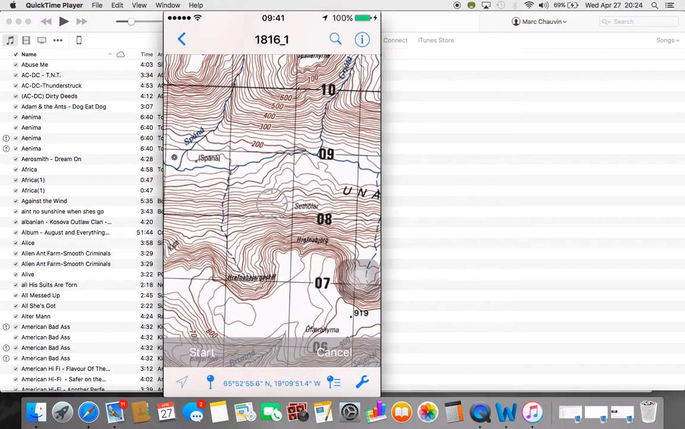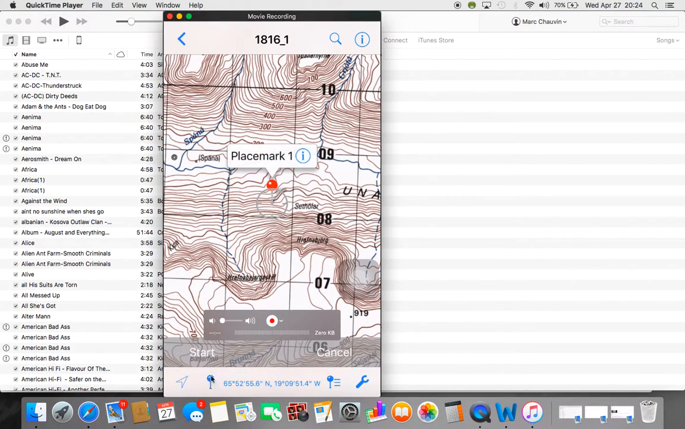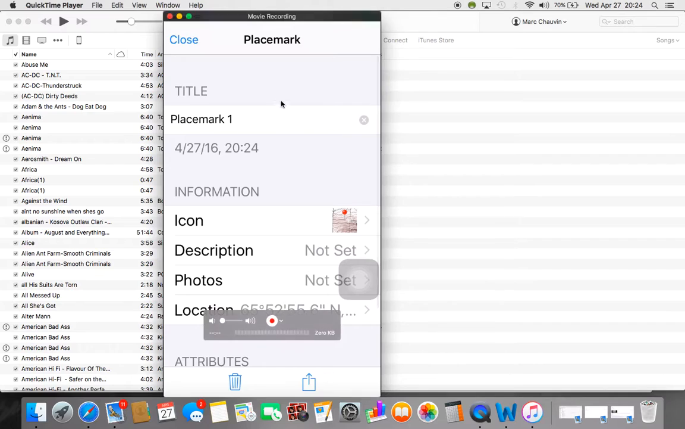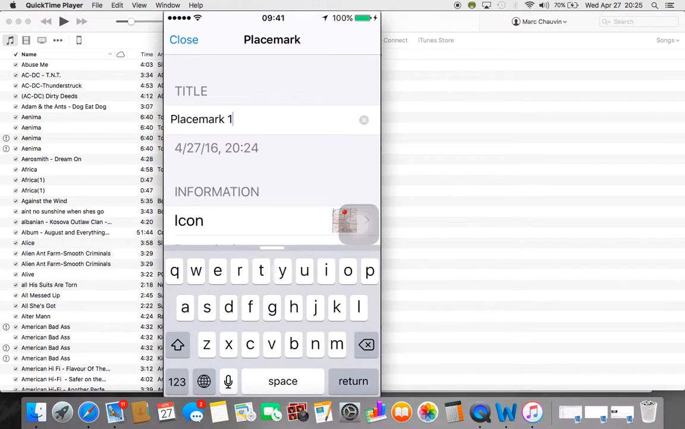The other thing I can do is drop a pin by clicking the pin icon over here, and I have a place mark. If I click on the information, I can get a title, and I'll just title it Test. How about Test Iceland? And that's the name of it.